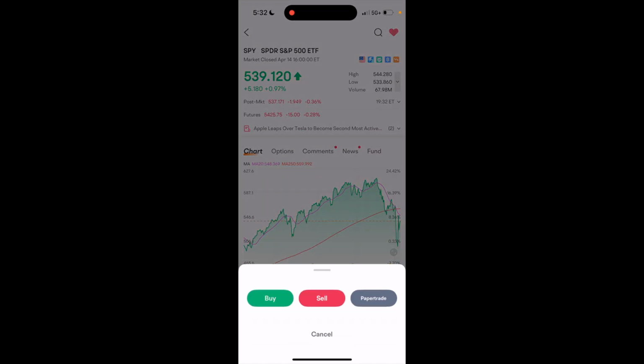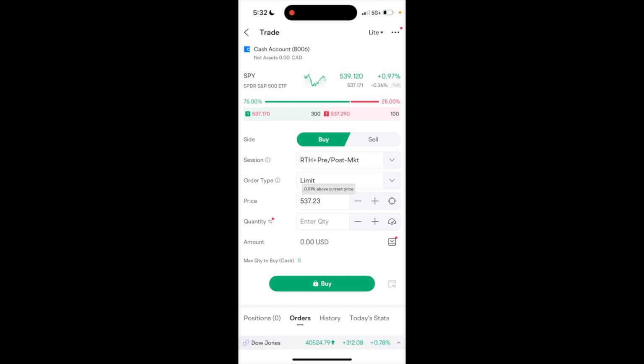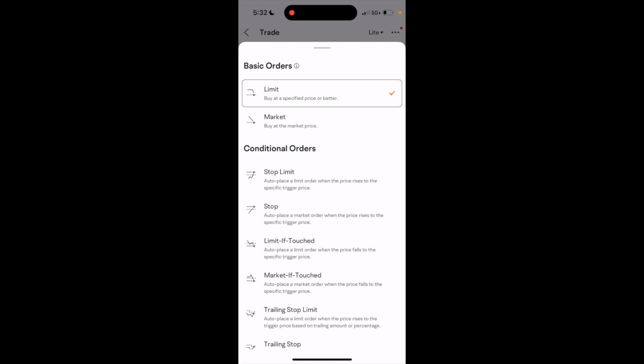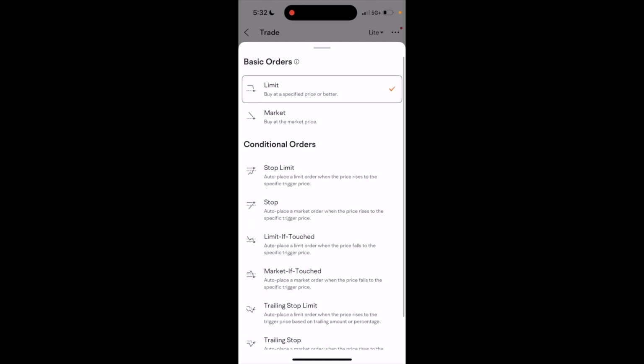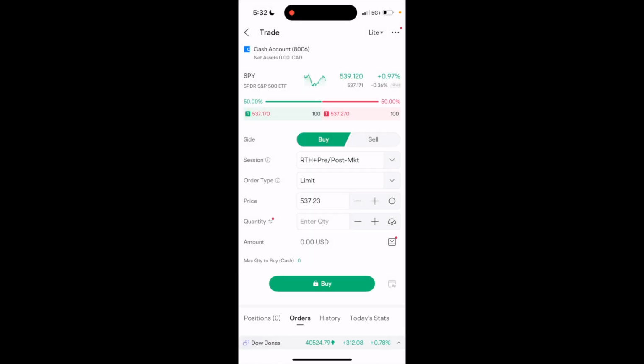Once you're here, you can adjust the order type, the price, the quantity, etc. Once that is done, you can press on buy, and this will be you guys investing inside of the S&P 500 via an S&P 500 ETF that is shown to you guys right here.